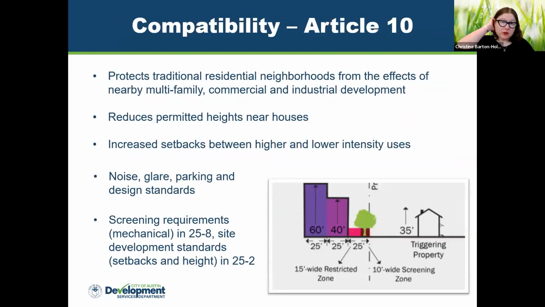And the next one is compatibility. This is Article 10 in Chapter 25-2, Subchapter C. And this protects single-family neighborhoods and two-family neighborhoods, traditional, low density, excuse me, from the effects of the nearby more intense commercial, multifamily uses, industrial uses.